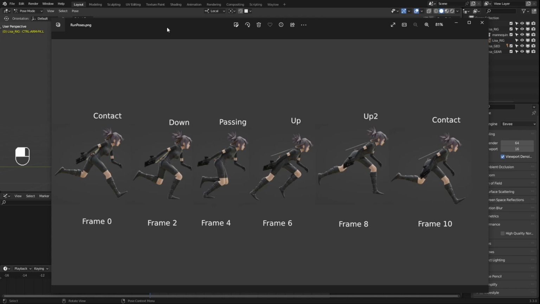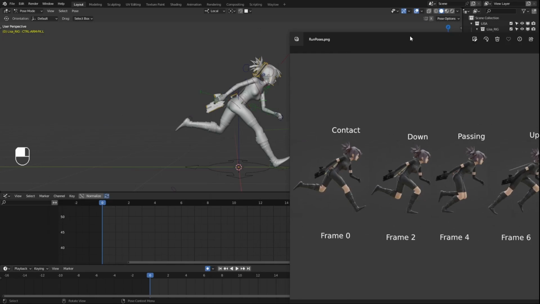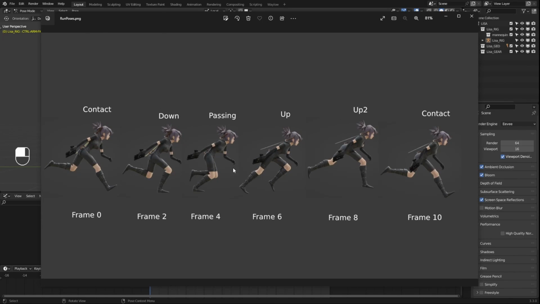So we have our contact here at the beginning, which we already have created. And then we have our down, our passing, our up, which is really the push off pose. You can see the character's leg is fully extended and really pushing forward. And then we have what I call up two, which is the actual hang time or in-air pose. And then we have back to our contact. Right now this is a 10 frame cycle.